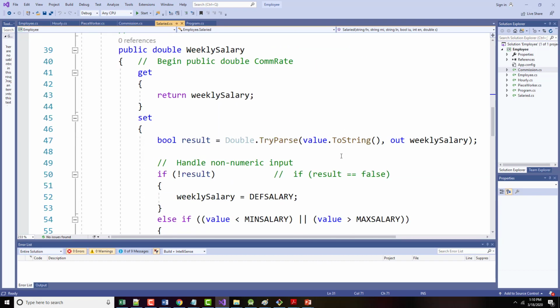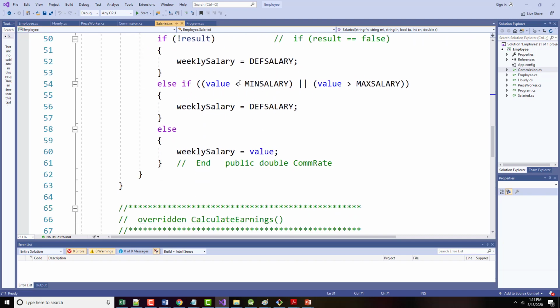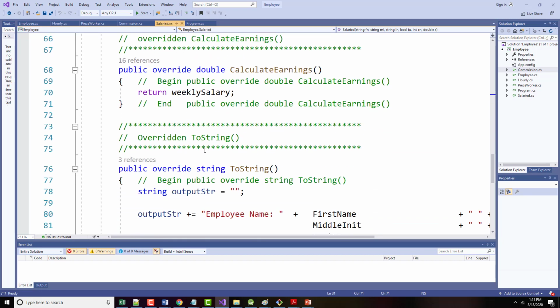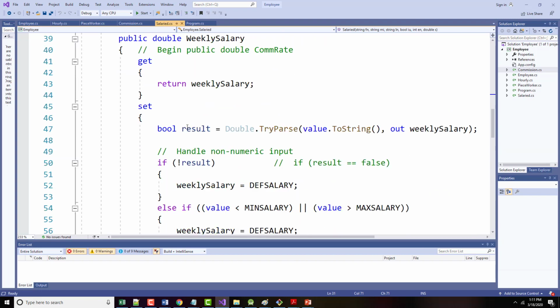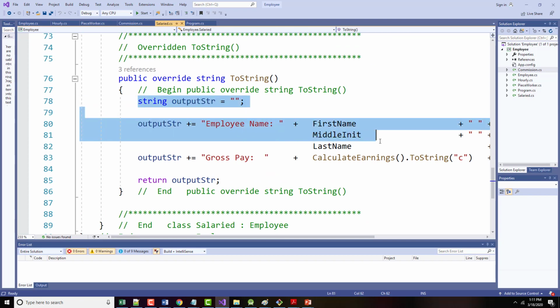There's only one field in here, so we again make sure we can parse it into a double. If we cannot, we set it equal to the default. If it's out of range, so this is our range check, if it's less than a minimum or greater than the maximum, we set it to the default. For the calculated earnings, it's just the salary. There's no calculation to do. We could have probably just, instead of return weekly salary, done a return on, like, get salary or something like that. And again, this is the same as it has been.